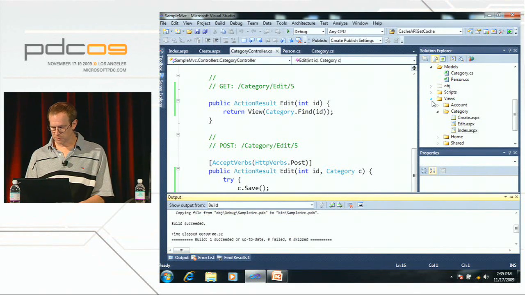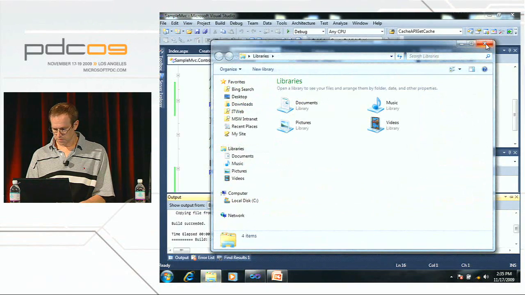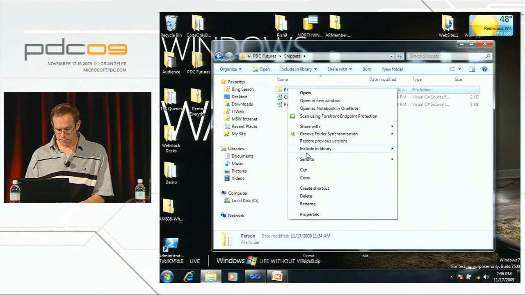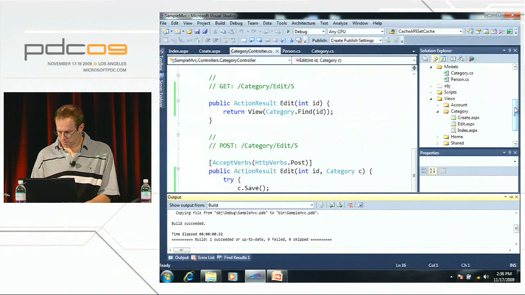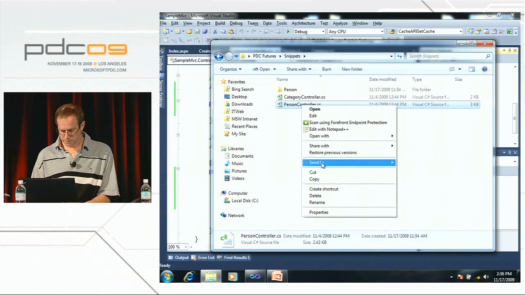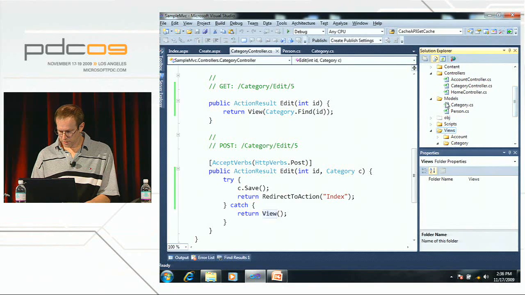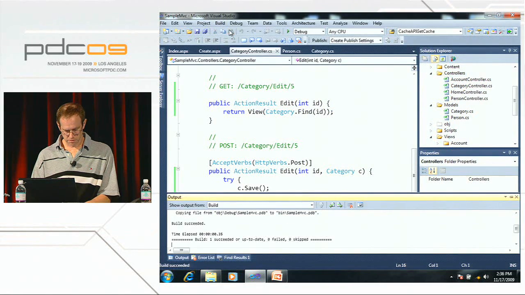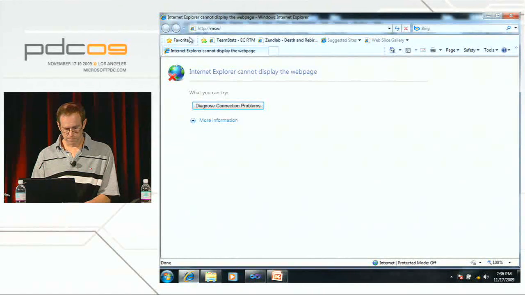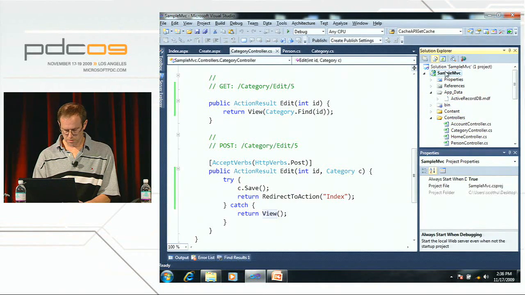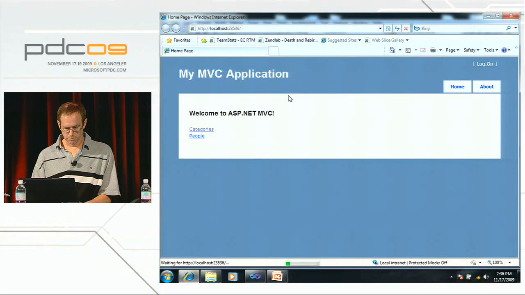So just to round this out completely, I've got a folder here. I'll just drag the rest of the files in here. So I've got a person view here. I'll drag him in. And I'll grab the person controller. And I'll put him in here. Should be able to rebuild. And now let's run this. I can create people now as well.